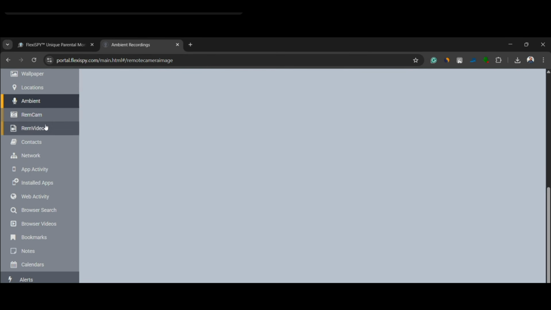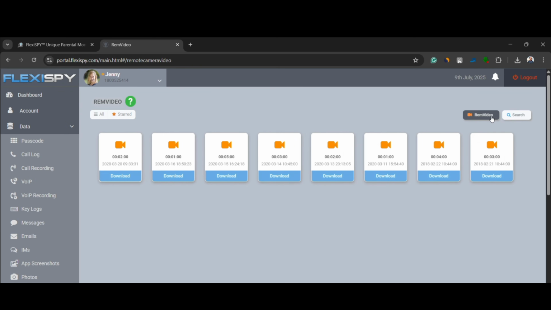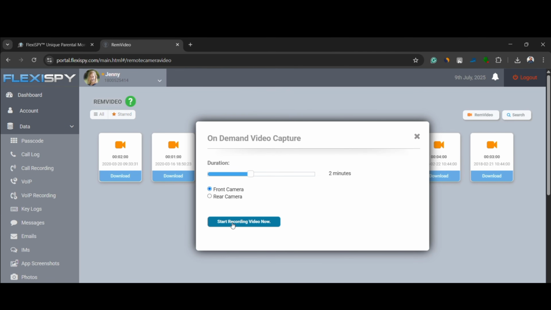Once installed, FlexiSpy offers RemCam, which lets you remotely capture photos, and Rem Video, which allows you to remotely record videos using the target phone's camera. These features give parents visual awareness of what's happening around the monitored device whenever it's necessary.